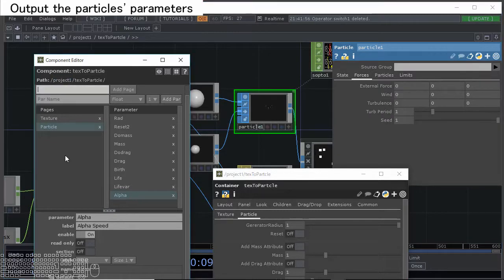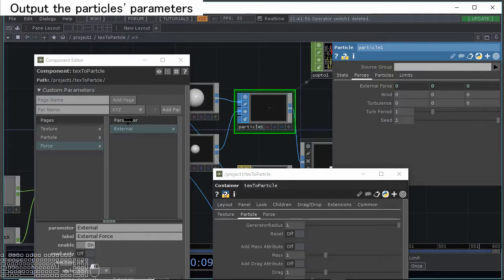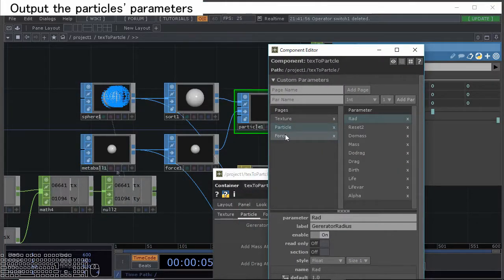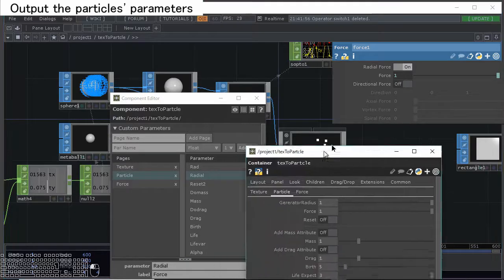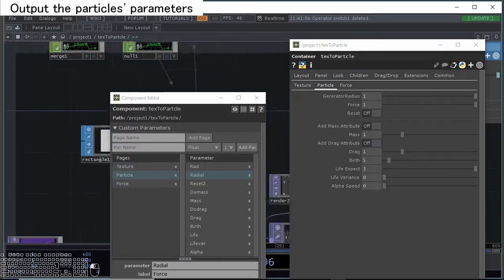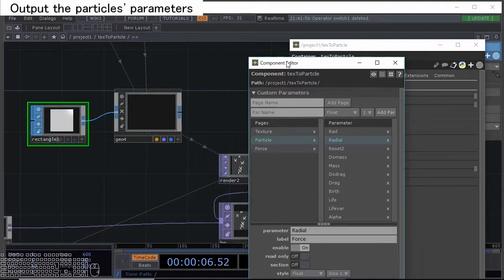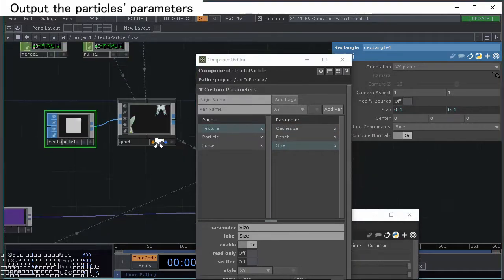And then next make the force page here of the particles. That's also very useful, I think. External force here, wind and turbulence, and the turbulence speed, period, and the seed here, and other particle operator's force parameters, the force here, that expression reference and source, and about the force, yeah, this position is nice, I think. And then this rectangle size becomes the butterfly size this time. So let's make the part texture size here. Okay, then that's all I think.